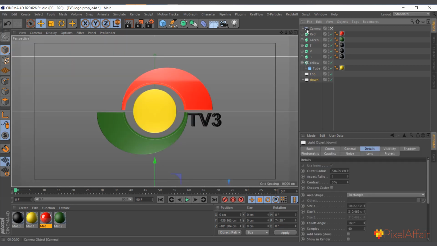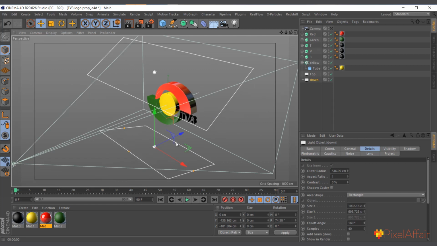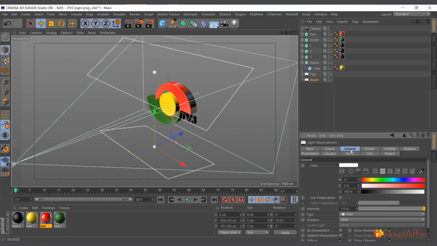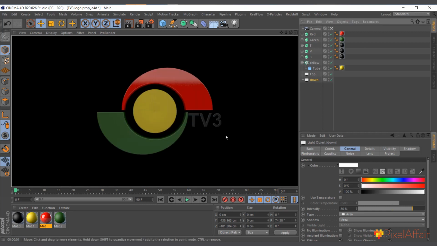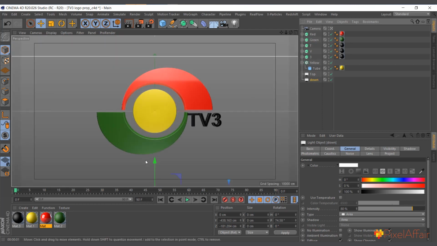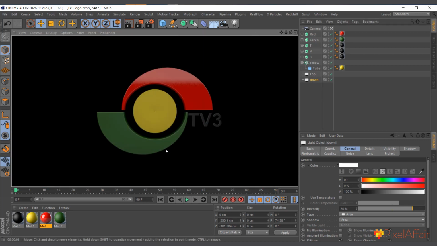For the lower light, we don't need to do much, it's just filling in the shadows. So for that one I can come to general and reduce the intensity to 80, and let's see what we have. It's a bit better. I can adjust it, move it up a bit more. I think I like it so far.